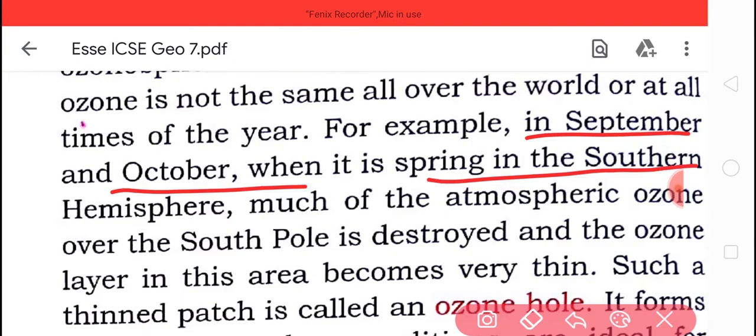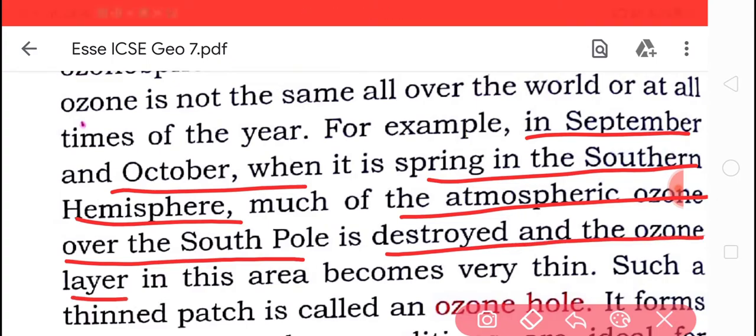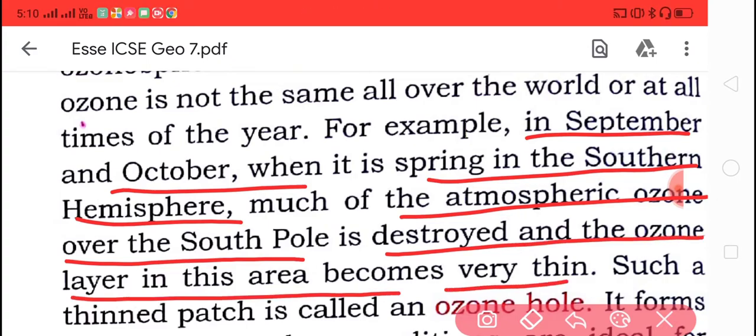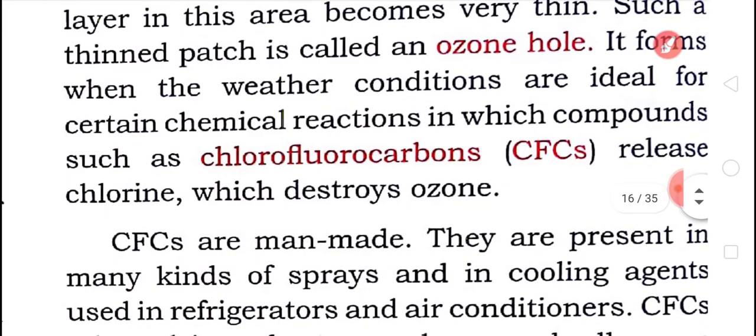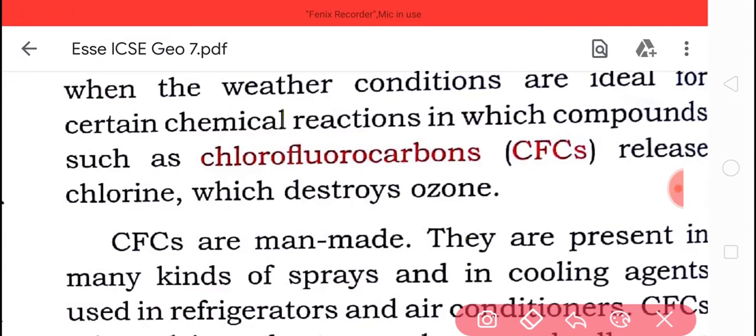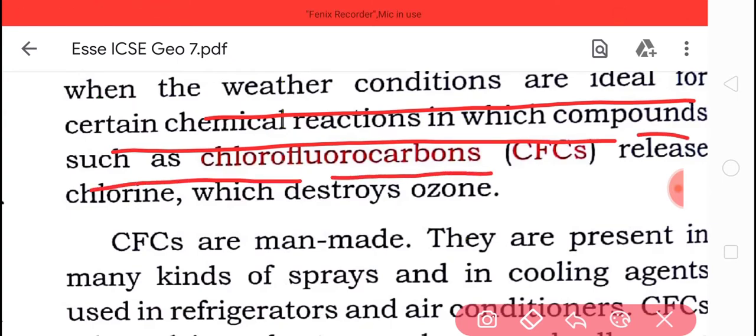when it is spring in the southern hemisphere, much of the atmospheric ozone over the South Pole is destroyed and the ozone layer in this area becomes very thin. Such thin patches are called the ozone hole. How is it formed? It is formed only when the weather conditions are ideal and certain chemical reactions occur in which compounds such as chlorofluorocarbons release chlorine, which destroys the ozone.